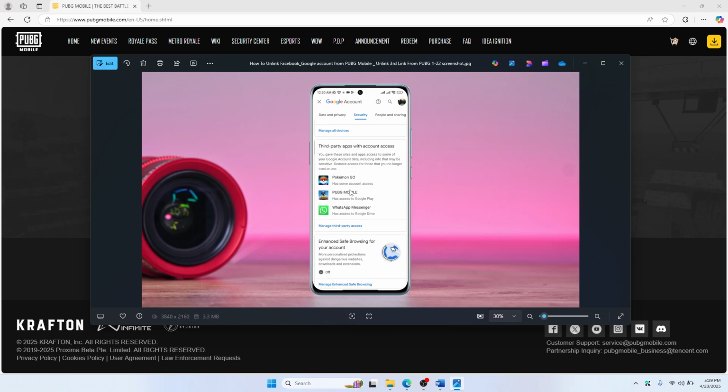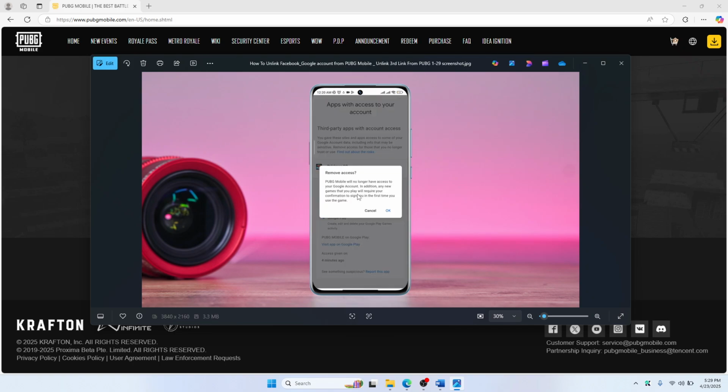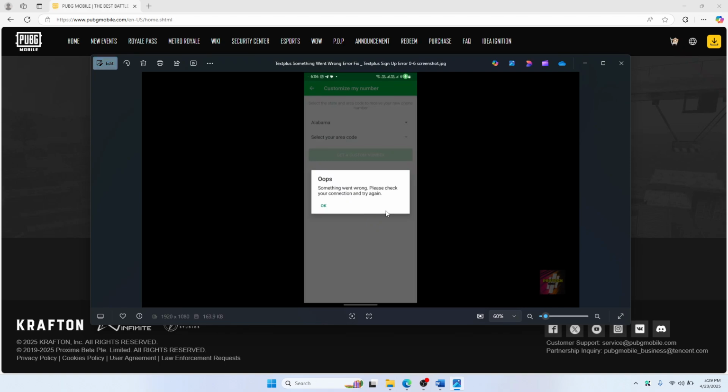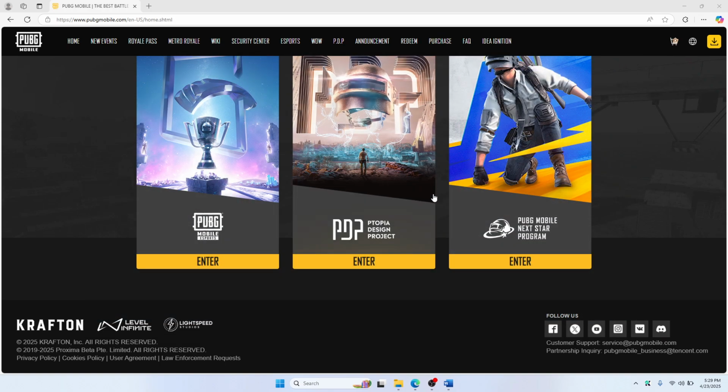So once you're inside, you'll see all the access your Google account has given to other third party apps. So here, find the PUBG Mobile or anything that mentions the Tencent game and click on it and then select remove access and then click OK to confirm. And that's it. So that is how you can remove Google access from your PUBG Mobile.